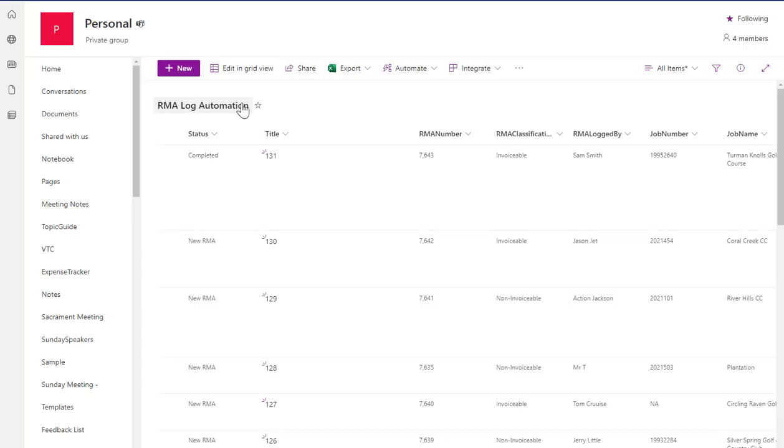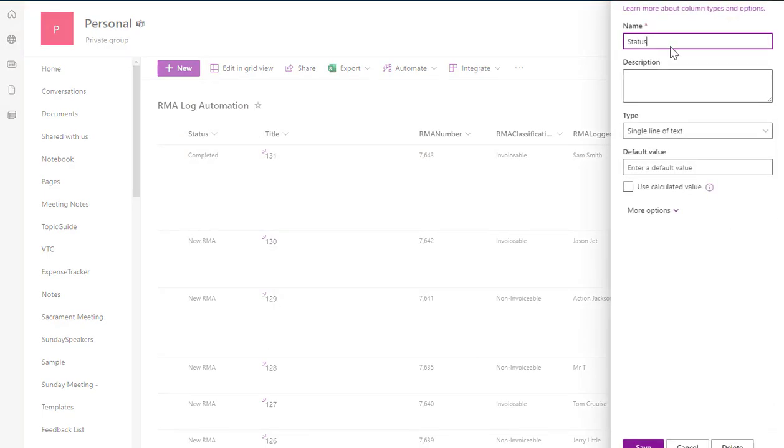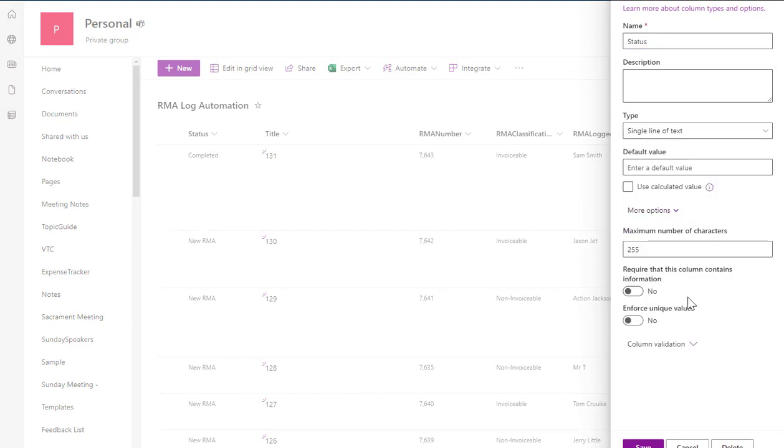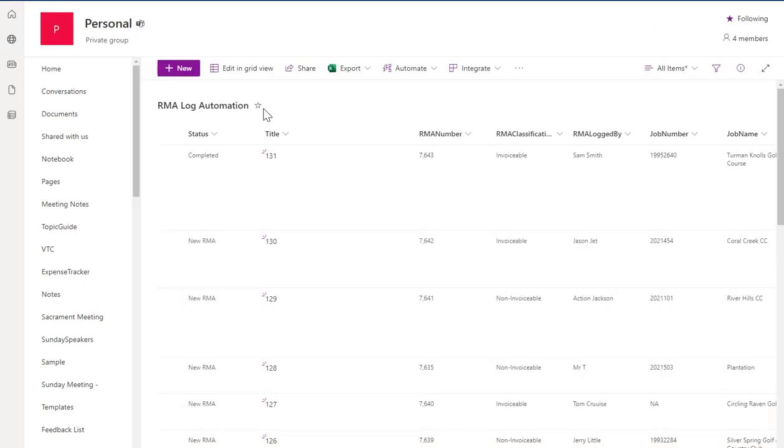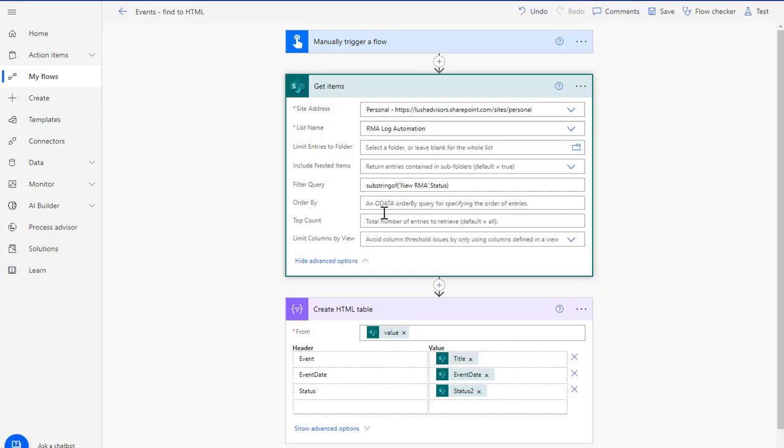So let's look at the list first. The list has a column called status. And if you look inside here, this is a single line of text. Everything's fine. Nothing unique about this at all. It's just a column with data. Now let's go over to our flow.